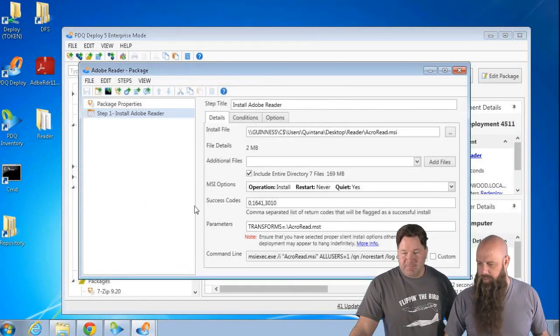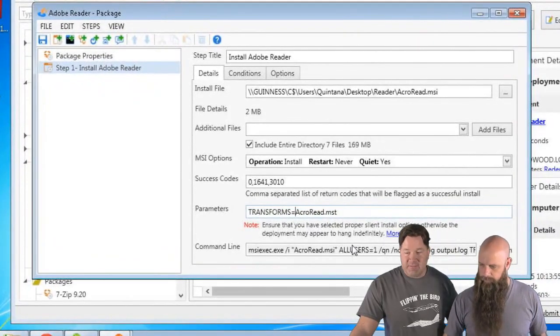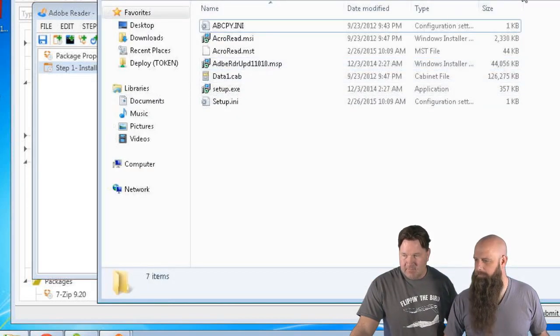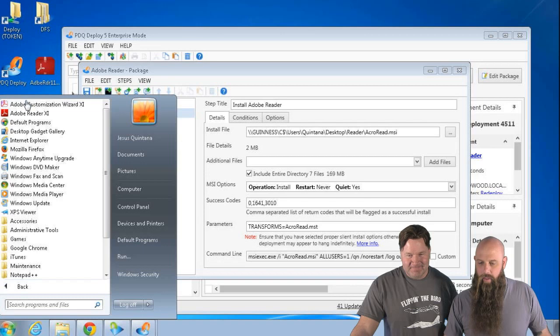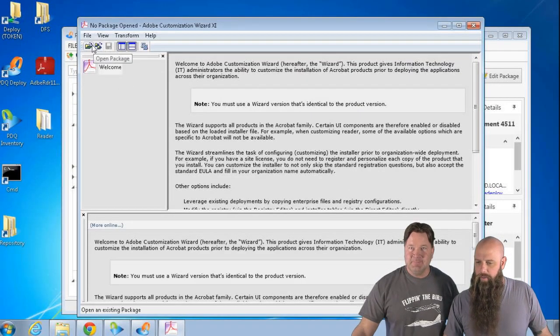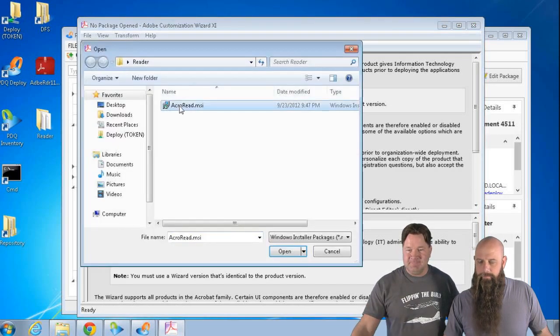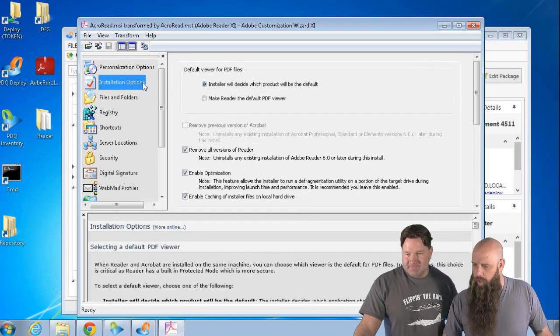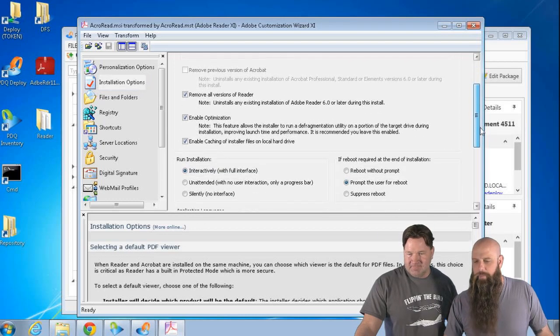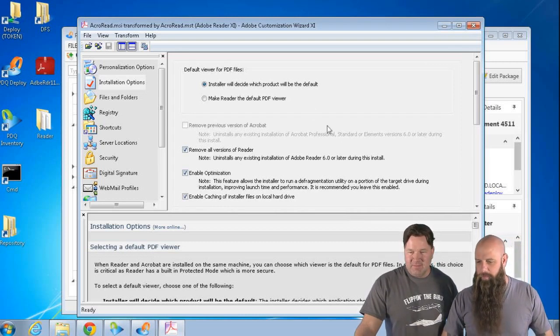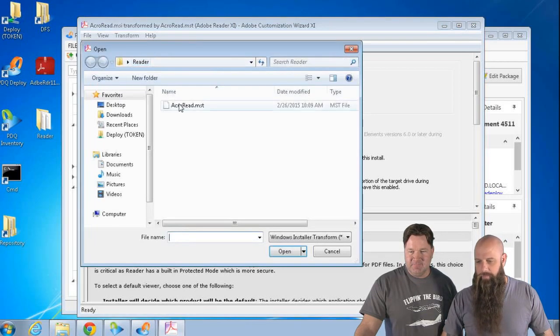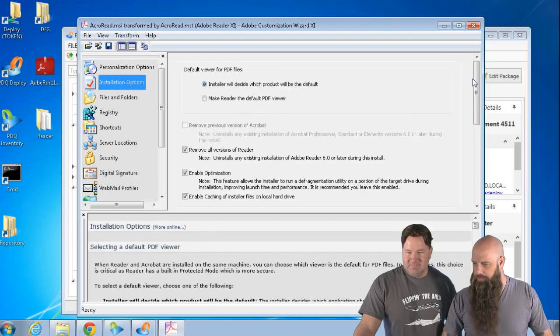So we're going to modify our package. Since it's in the folder where the MSI is, we'll just call it directly. Once again, I do want to make sure that that is the Acro Read MST. Let's quickly take a gander here. I want to open this up. On the installation options, I want to make sure one thing. I think we really messed up on this one. I was just jumping through too fast, you guys. Sorry about this. I'm going to load this transform file that we had created, Acro Read. I'm going to go back to installation options.